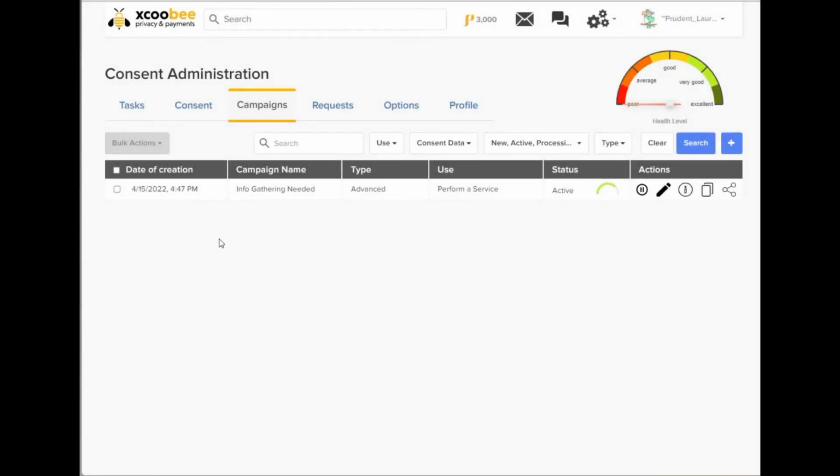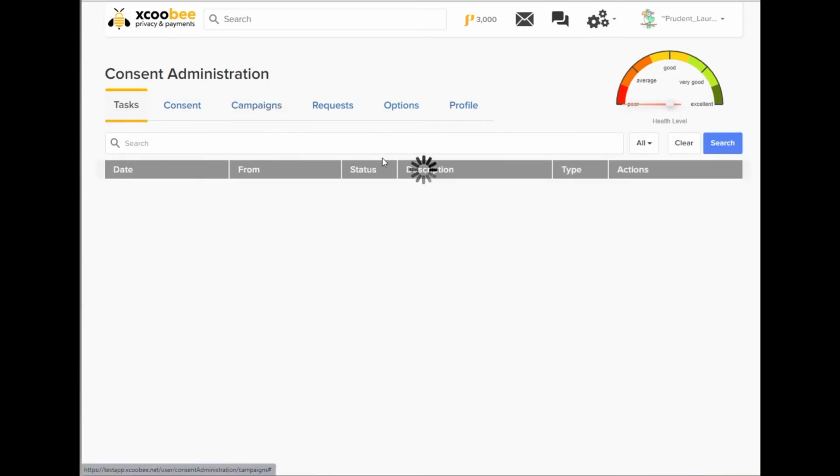So here we are. We see the campaigns that are currently running for Prudent. In this particular campaign that we just created, we have a very specific gauge here that tells us that we're doing well because it's green. For general consent administration, if we wanted to perform anything here, we can go to tasks and see if there's anything that we need to pay attention to. And in this case, we won't have anything because everything looks good.